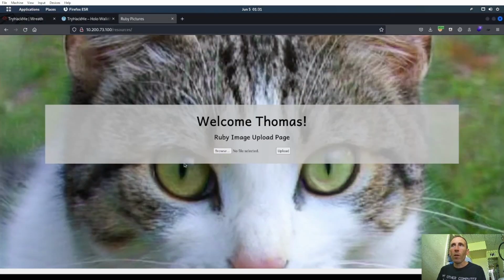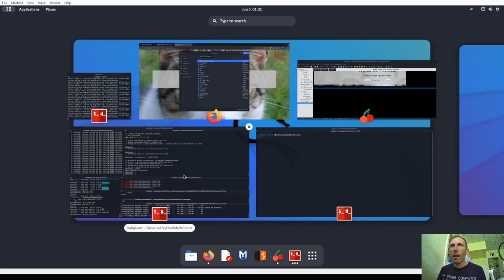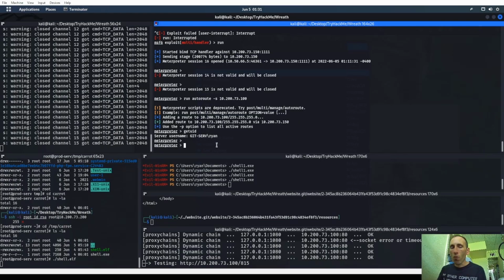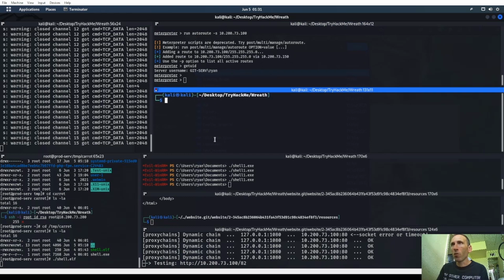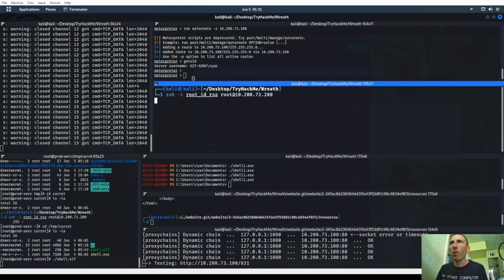Okay, so we know that we can upload now a PHP reverse shell. We know that. So let's go ahead and, I guess, create a listener on... We could just do it like this, huh? We could just do a little SSH -i root id_rsa. Let's go ahead and create a listener on here.